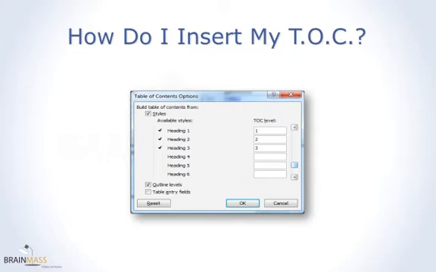A best practice suggestion for this dialog box is to unselect or uncheck the methods that you didn't use before you click OK, so that the appropriate items are included in your table of contents. So for example, if we had only used the table entry fields method with the Alt-Shift-O keyboard command, we would want to uncheck styles as well as outline levels on this screen.